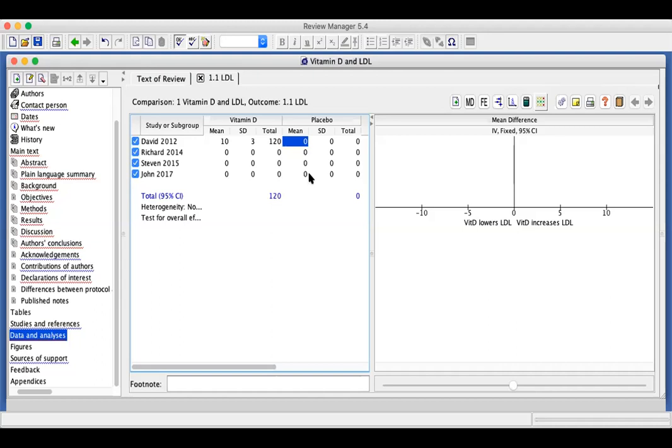And in the placebo arm, let's say the mean increased by 12. Standard deviation was 4. Total number of participants was 120.